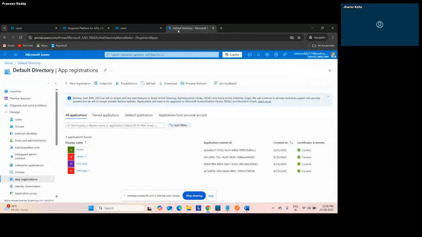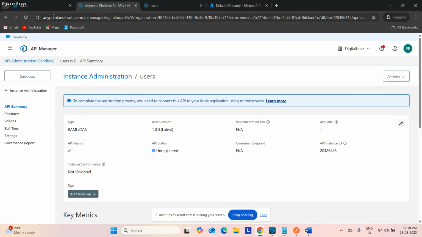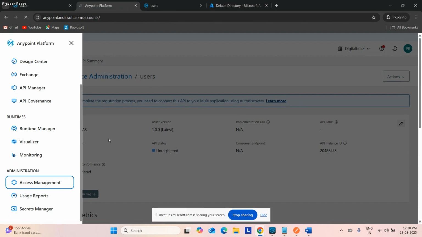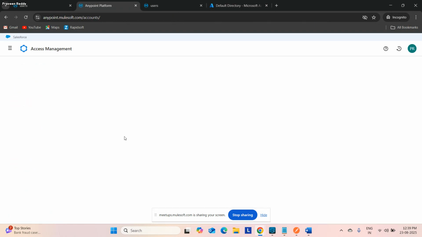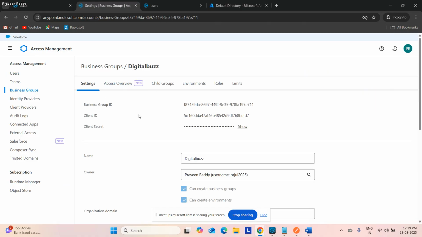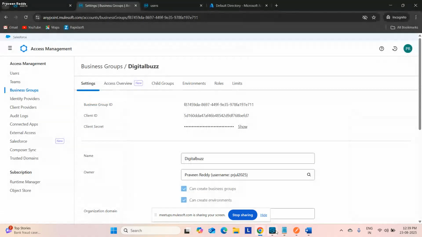Yes, it's visible, Praveen. After creating a new application in Exchange, we will get the same application dynamically in the Azure platform side also. So now we need to go to our platform, go to access management, in business groups. You need to take your organization client ID and client secret. I have already taken it. By using this organization client ID and client secret, you need to deploy your application into cloud.